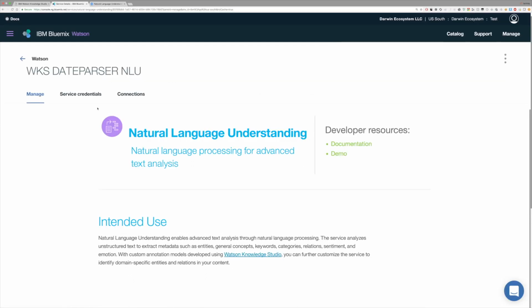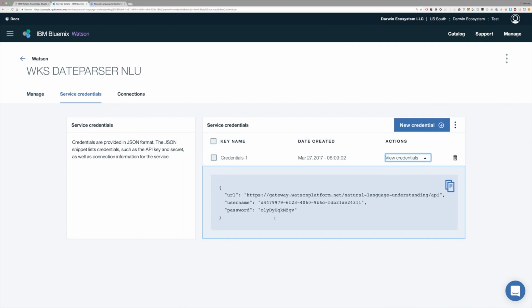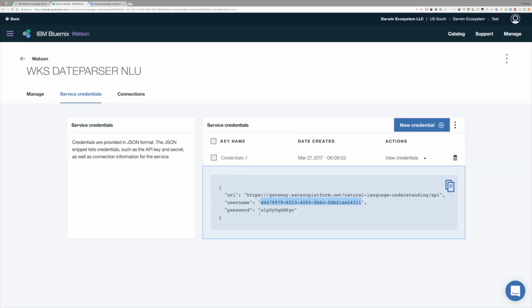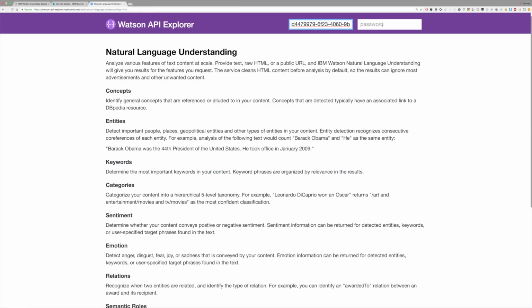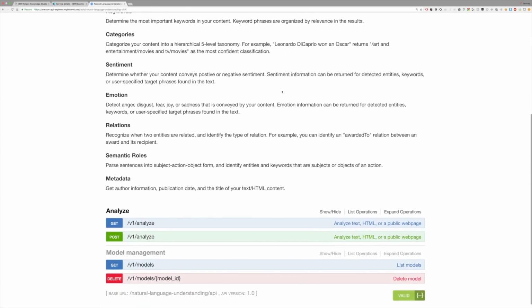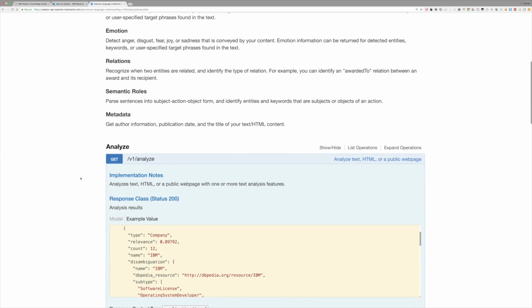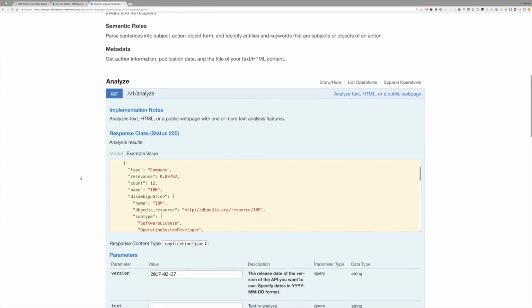So go back to Bluemix and find your service credentials for the Natural Language Understanding service. As I was saying, you have to copy the username into the username field here, and then go back to Bluemix and copy your password into the password field. Once you've filled out those credentials in the API Explorer, you're ready to continue and analyze. Now, what you're going to do is click on one of these Analyze buttons here, and this will call the Analyze service for the Natural Language Understanding service.